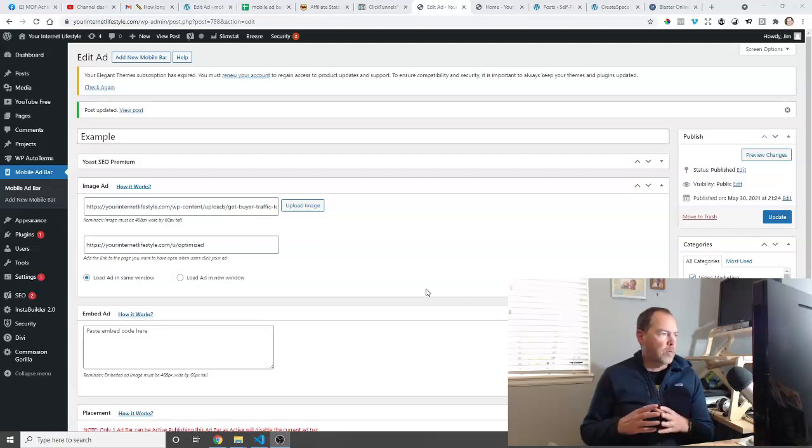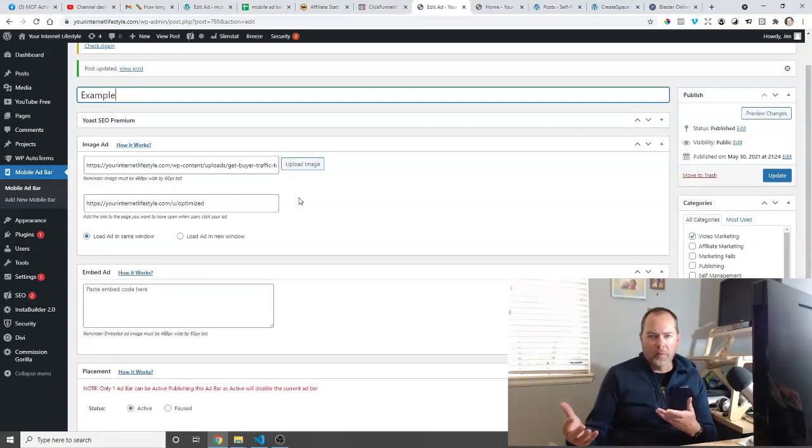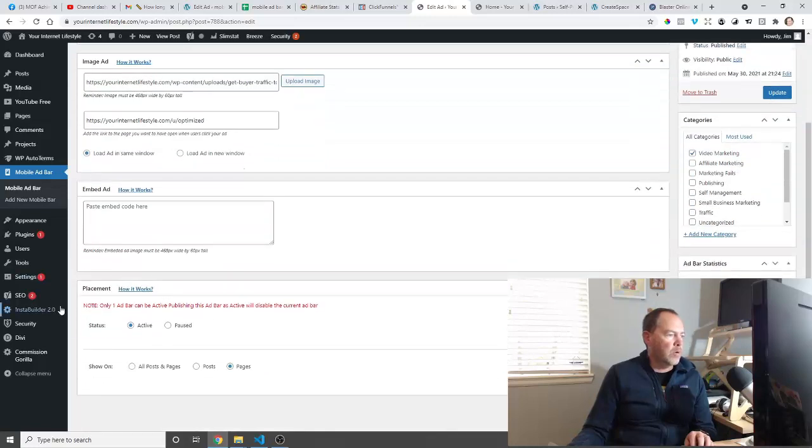Okay, so I'm all logged in to my WordPress dashboard. I'm inside the mobile ad bar admin area, and we've got basically an image ad set up here. You kind of know how this works. You've got a name up here, and this is stuff we've walked through in the other videos. So our focus this time is going to be on this third section down here called placement.